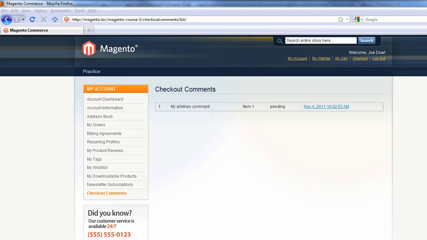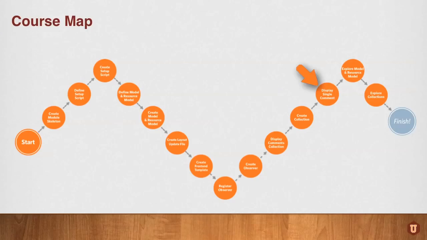Let's go to the next step, creating the functionality to display a comment to the administrator. Now, let's take a different approach. Let's use a model and resource model without a collection. We'll use this technique to show customer comments to an administrator.